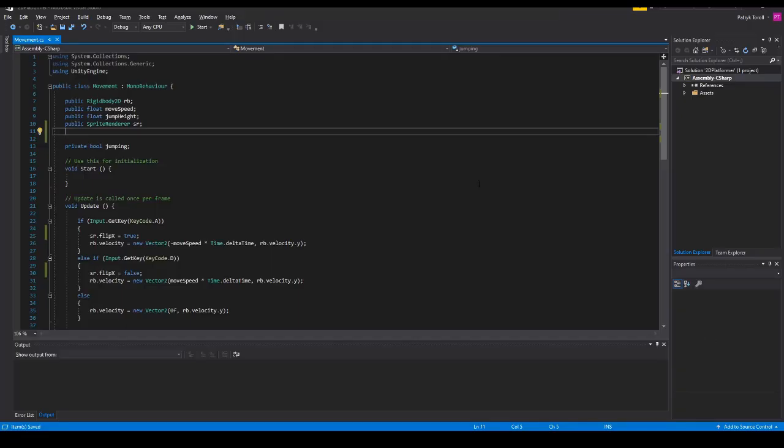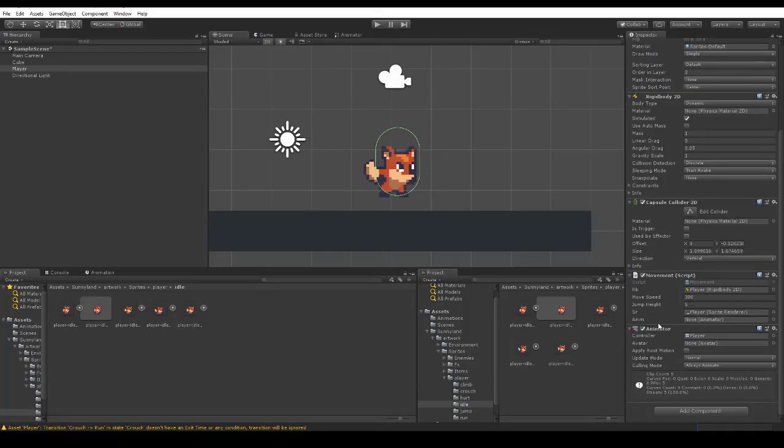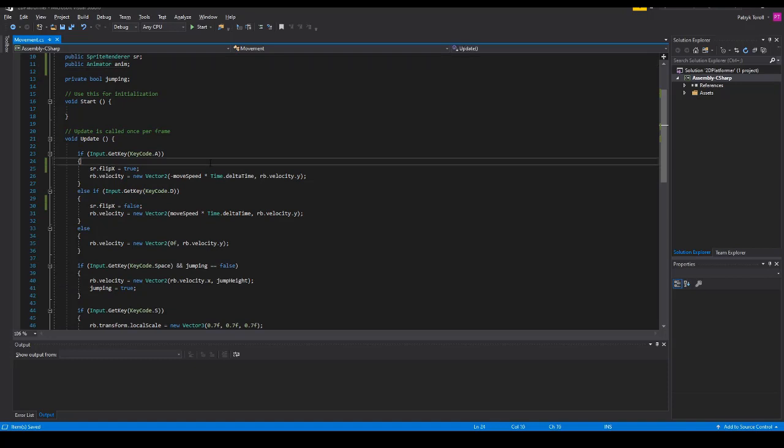So let's just write down public Animator anim. I'm just gonna name it like that. And again, just drag and drop it over here. The compiler goes, okay, boom. And then in our anim, okay, so we need to set down the rules. So when our character is running.